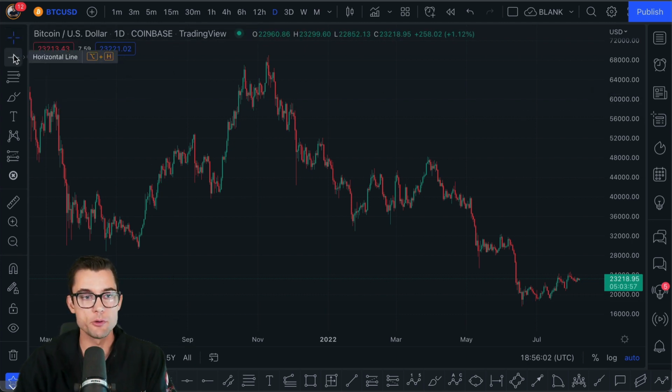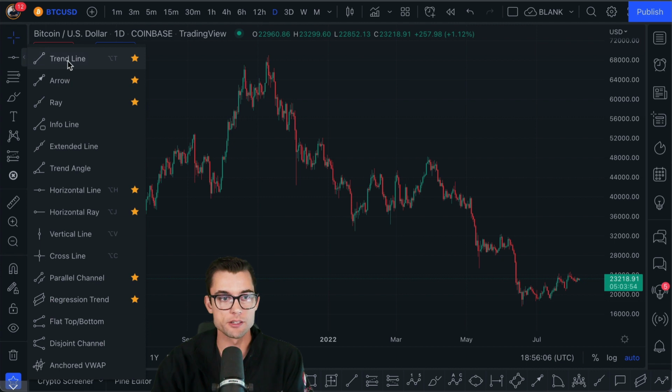Underneath the crosshair, you have the Trendline tools, and see there are trend lines, arrows, rays, and all of the different lines that you want. So I really like using trend lines. I also like the ray tool, but the best one by far is the horizontal line, which you could also see there is a shortcut for.